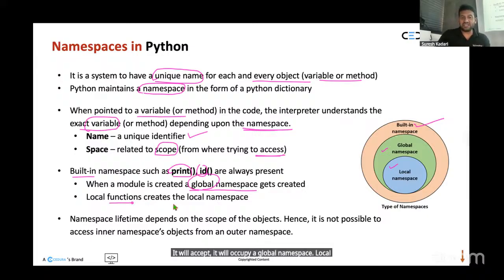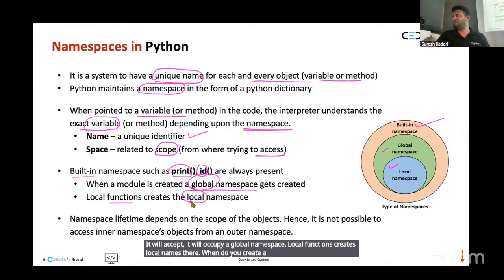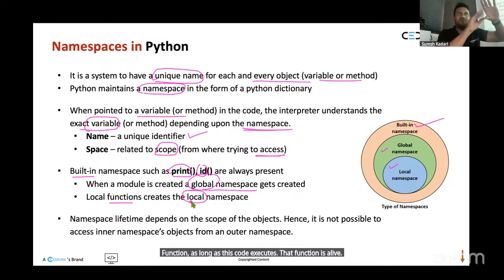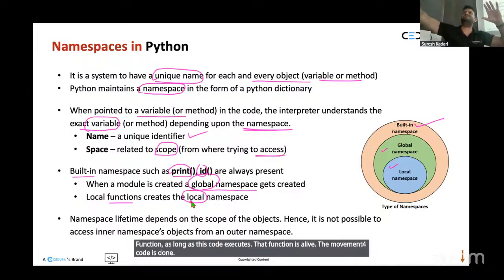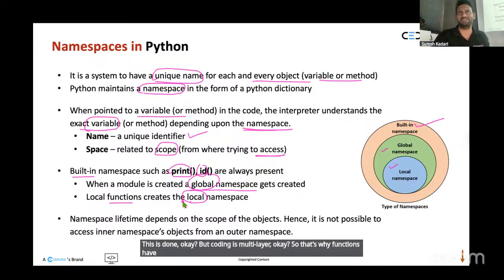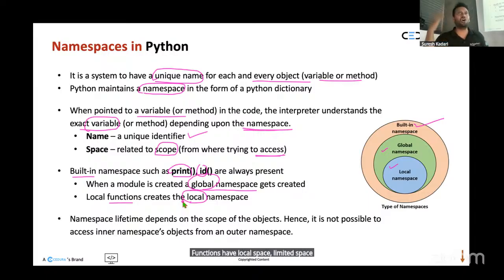Local functions create local names. When do you create a function? As long as the code executes, that function is alive. The moment the code is done, the function is done. But coding is multi-layered. So that's why functions have local space, limited space. Whereas when you talk about global ones, like our classes, methods, and all, they have global space. You understood the difference? Very good.